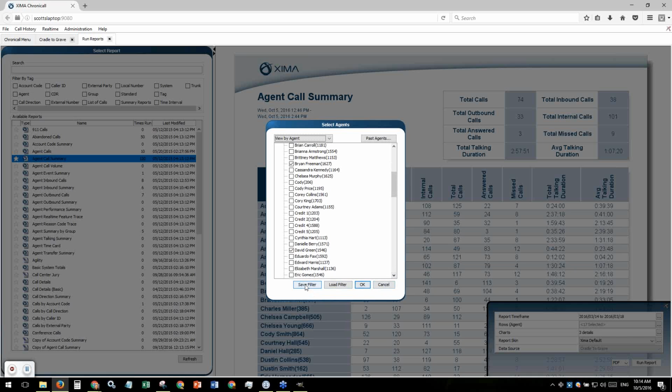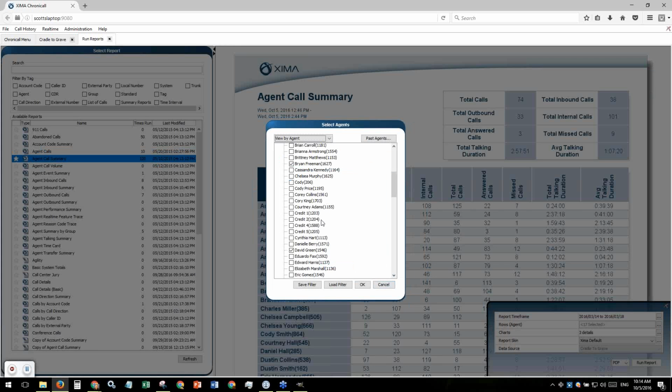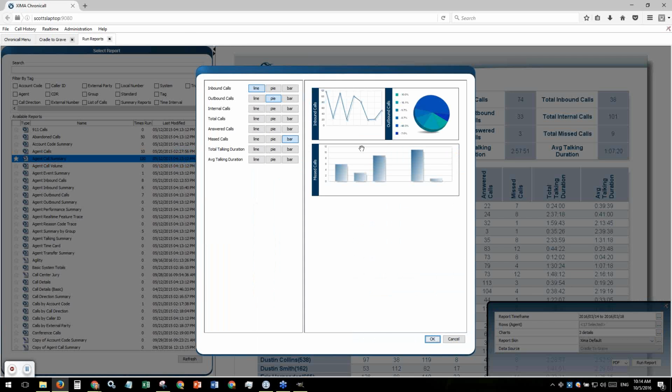You can save that as a filter. So if you have different groups, different users that you want to run on, it makes it very easy to switch back and forth between a large list of individuals instead of having to select them every time. Once we have the time frame and the users, we can also add charts and graphs. I absolutely love these because they help you see where things stand out. Is somebody higher or lower than the others? Where's the biggest piece of the pie? It visually helps things stand out.